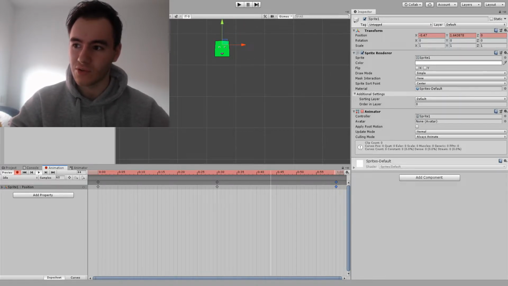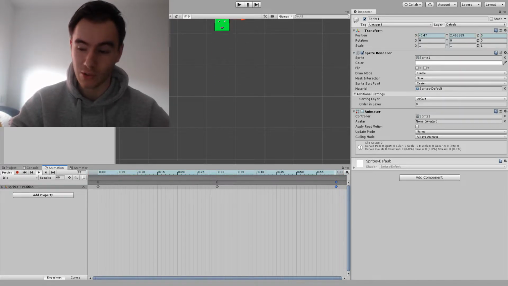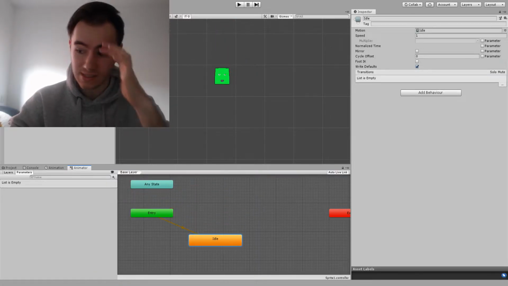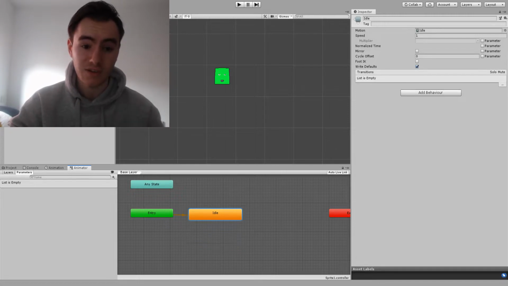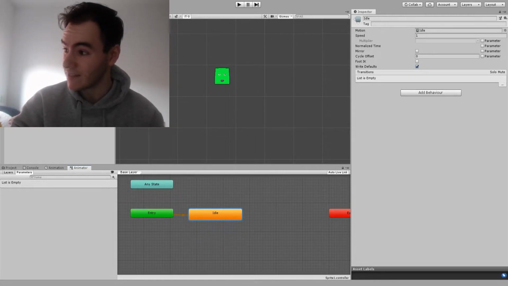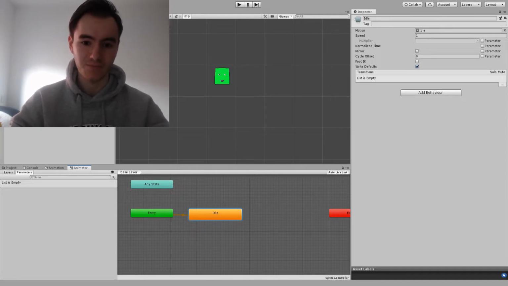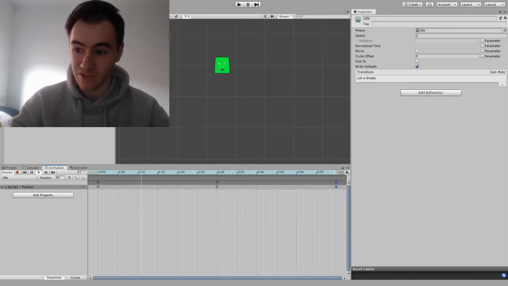Now, what you want to do is go to Windows. We're going to click Stop Recording, Windows, Animation, Animator. And as you can see, on entry, it goes to idle. And there's numerous things you can do to play around with this. You can change the speed of the animation here, or you can even change the motion of the animation, which is just a different animation. That's a really simple way of just doing animation, just like that. I mean, you can change other things as well.